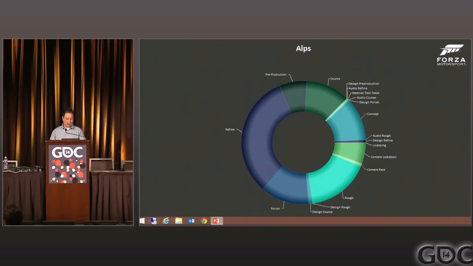And then this rough phase at the bottom in the right-hand corner here. That's the process for taking blocks of white box objects, I guess, and saying, like, here's some trees, here's a building that lives here. And so you can see those two added together actually take about as much time as our refine stage, which is where we're actually building out all the content and making sure it goes properly.